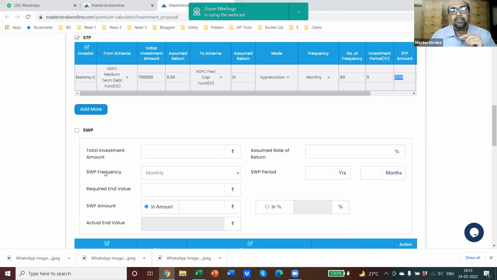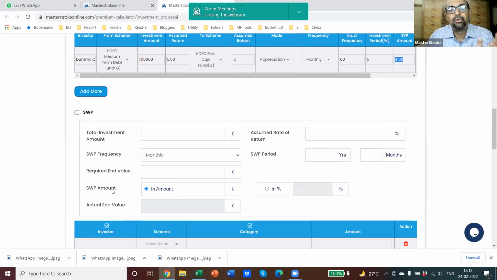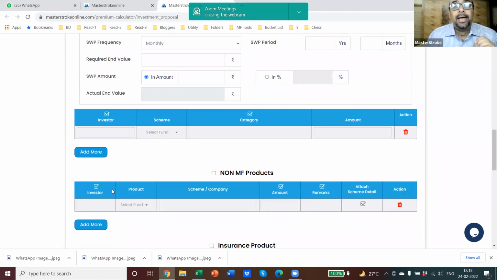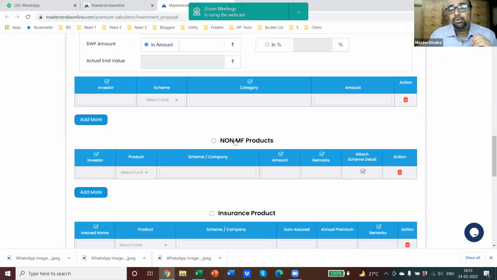Similarly, you can add SWP. I will show you SWP separately because it's a long calculation. I will first show you the report without the STP. Now, you can also add non-mutual fund product here.